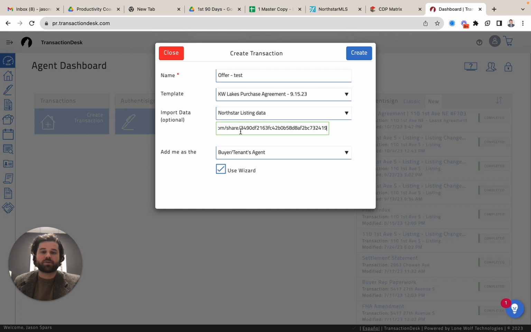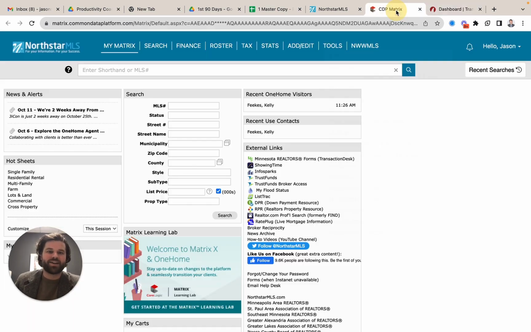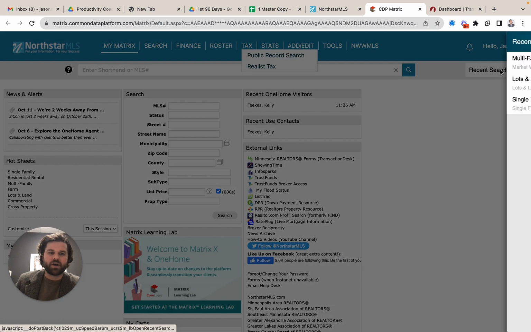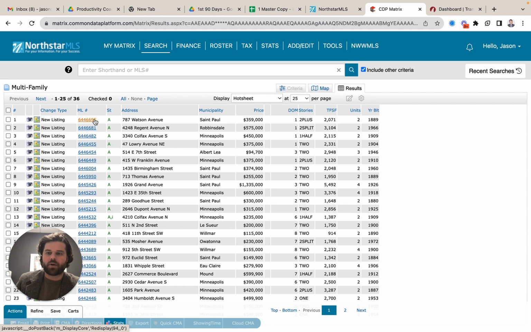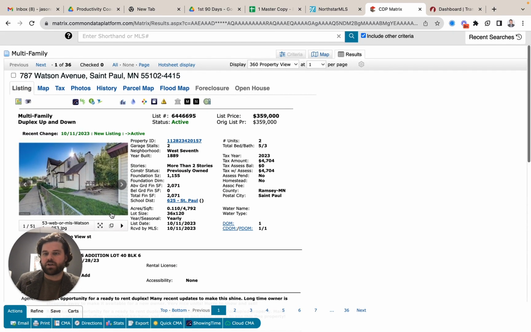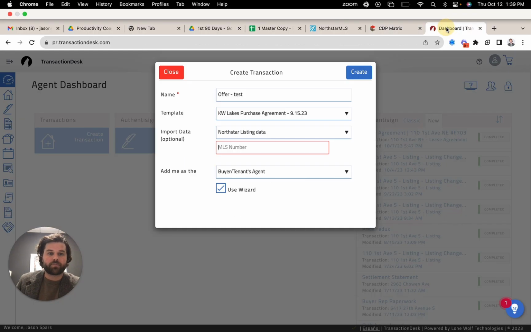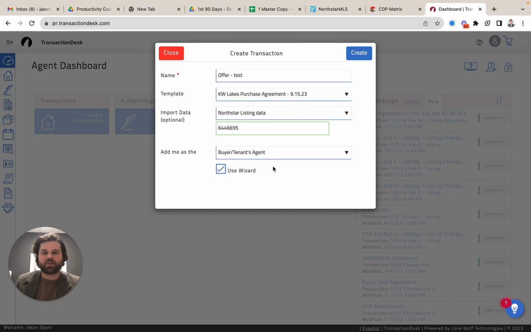I've already had, oops, that's not an MLS number. Let's see here. I need to find a house. Any old house will do. Recent searches, sure. And there's one. Okay. Looks decent. So I'm going to take this MLS number here. This is the house we're writing on in this scenario. I'm going to paste it right there. Still going to be the buyer's agent. I'm going to click Create.